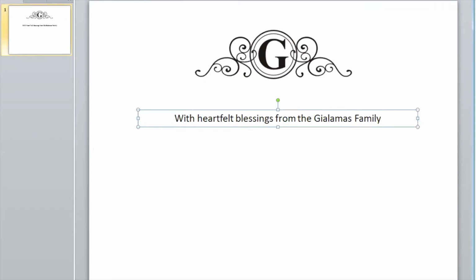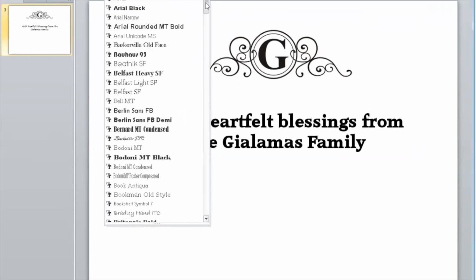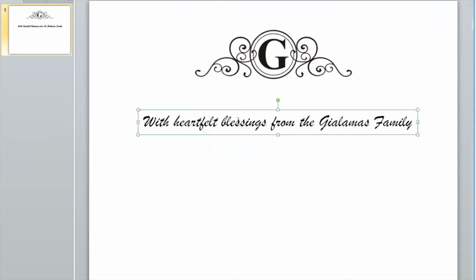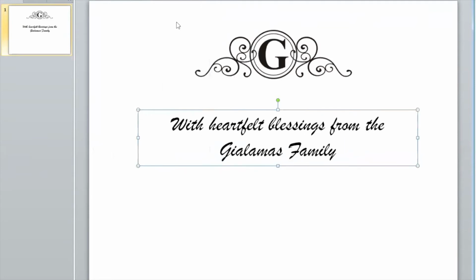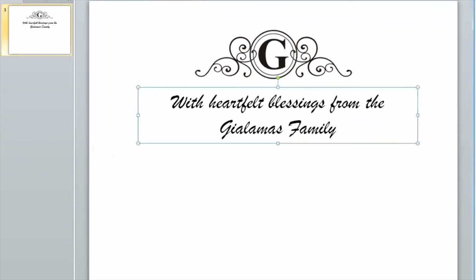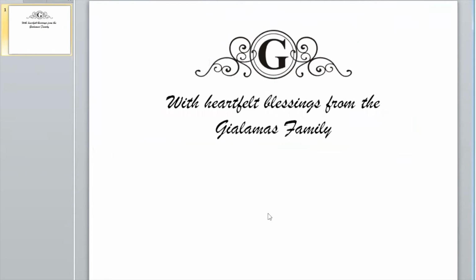I'm going to increase this text size to a larger font, and I'm going to scroll down looking for something that'll be a little nicer than just a Times New Roman font. I'm going to move this up so it's just underneath that G. I'm also going to align the center just to make sure that it's all aligned. Now I have a beautiful scroll with a wonderful, heartfelt blessing text along with it.